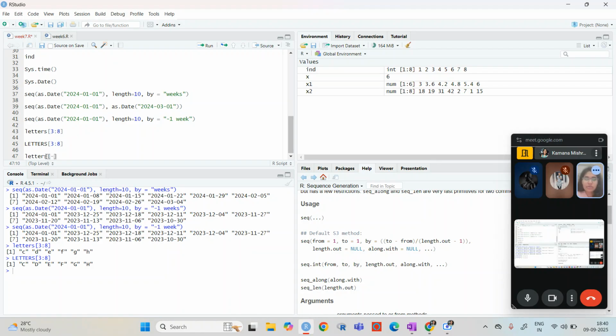What will this be? What do you think this will be? Minus 3 to 8. What do you think this will be?